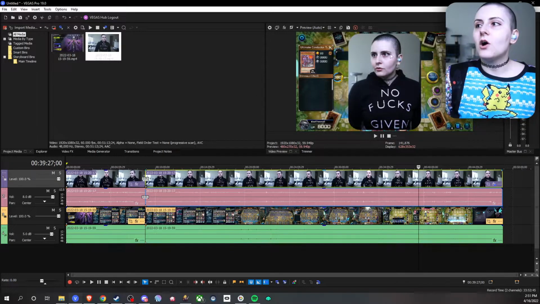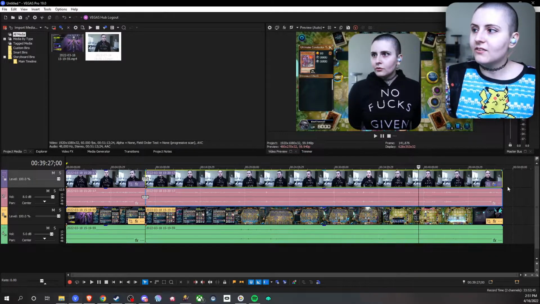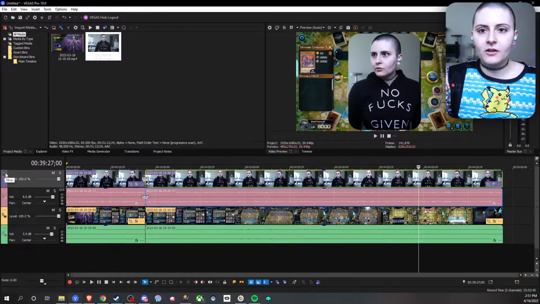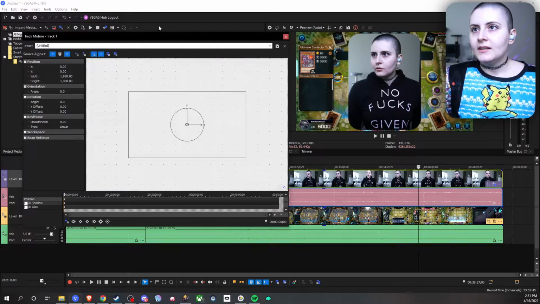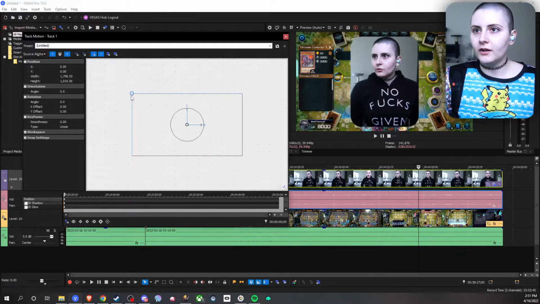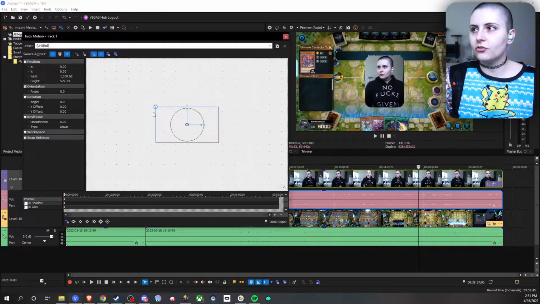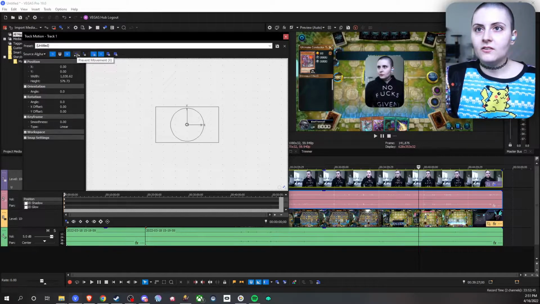Now that we have our really, really cool rounded bordered webcam that looks awesome with that effect of the soft contrast, we're going to go back over here to the 3 dots on the top left and go back to track motion. Now that we have track motion open, what we're going to do is take the very top left corner, drag it inwards to make ourselves smaller, and I, personally, for these ones, like to go up here to where it says prevent movement X and prevent movement Y.